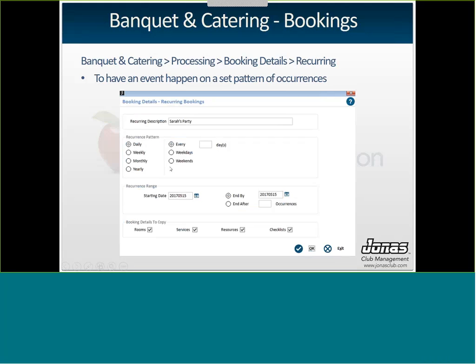if it's every year at this time. You give it a range, so a starting date and an ending date, or you can end it after a certain number of occurrences. Then you can choose exactly what you want to copy, so what's recurring from this event.